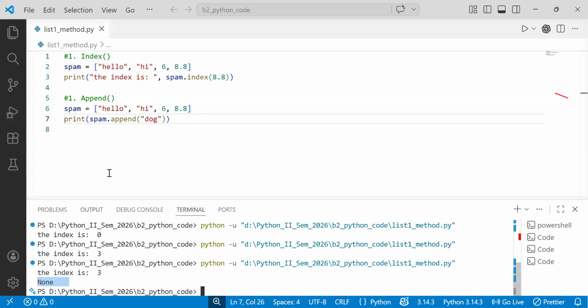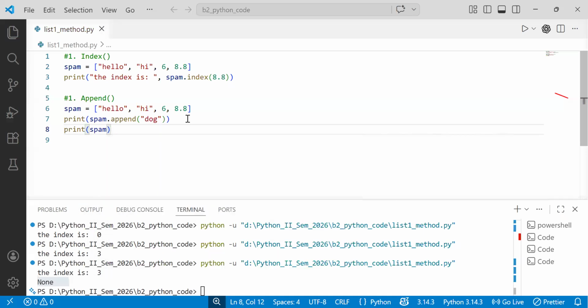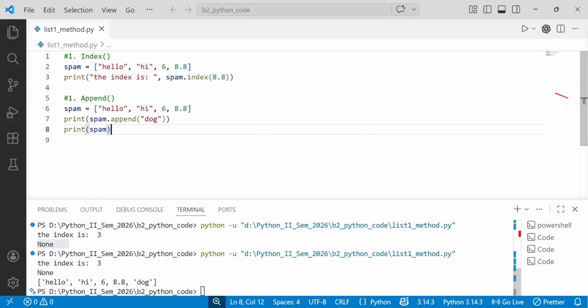It is returning None. Now what should I do here? I should print the spam. Please mind it, this is very important logic. Now you see in your output that you are getting the dog. So this means that when you have written these two lines, Ravi, please mute yourself.